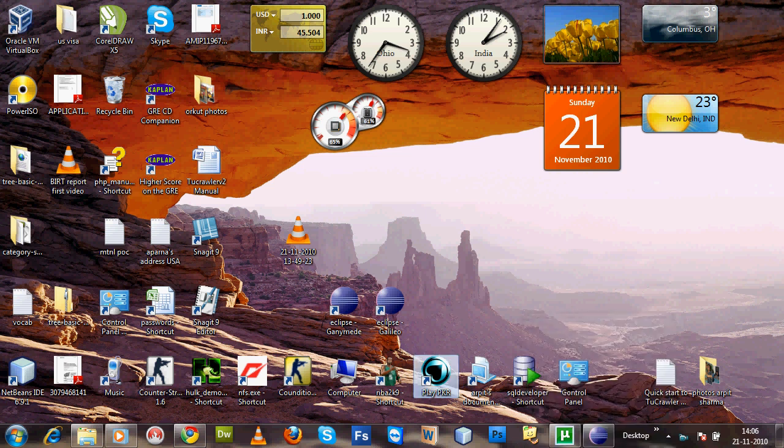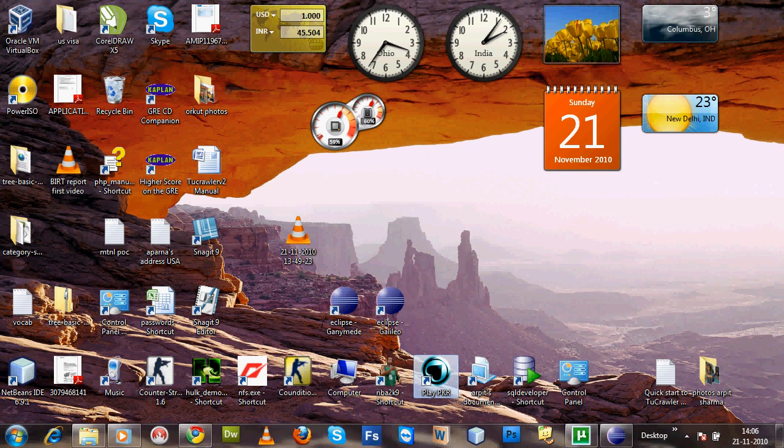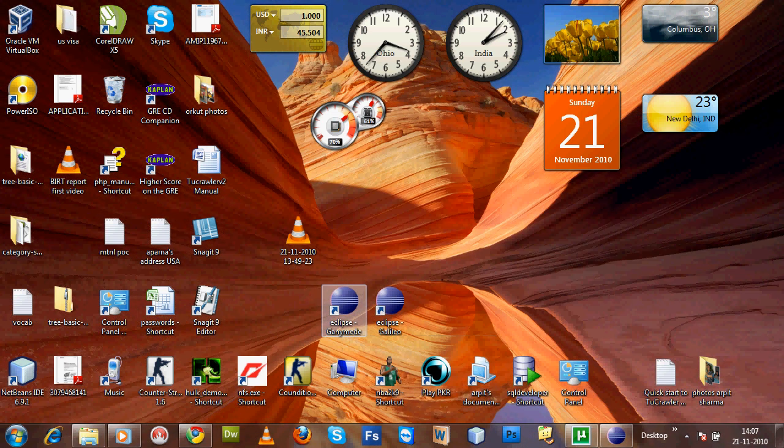Hi, today I'm going to tell you how to create a simple BIRT report in Eclipse IDE. So basically, I have two Eclipse IDEs. This one is Ganymede, this one is Galileo. I'm going to do it on Ganymede. So when I double click on Ganymede, I get this one.